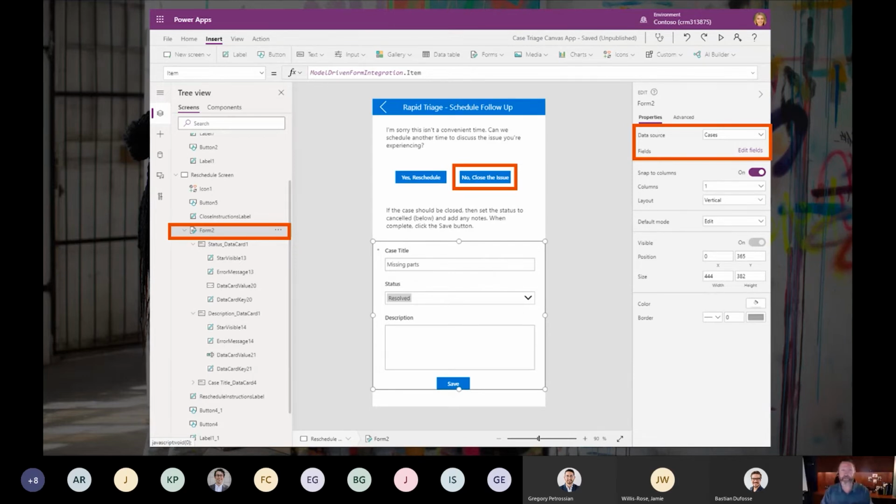All I had to do is click the drop down and it said, hey, cases is what you were on when you created this Canvas app. So cases is available to you. So I just clicked cases. Now that form is bound to cases. No more work needed than that.